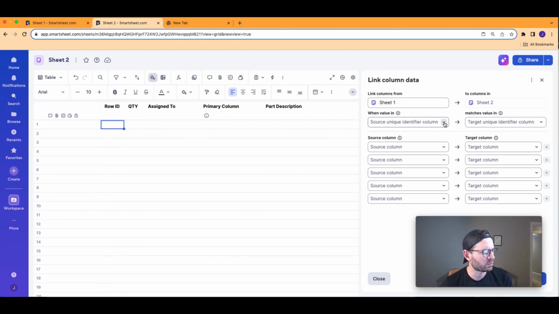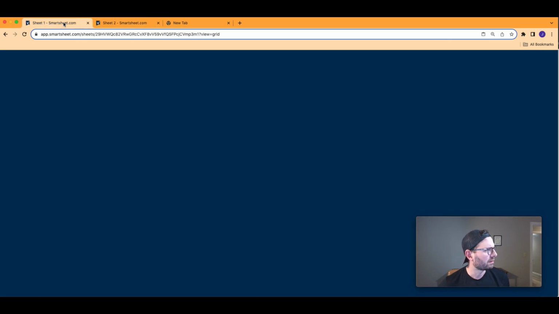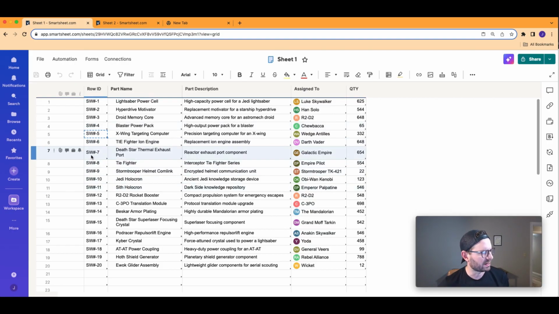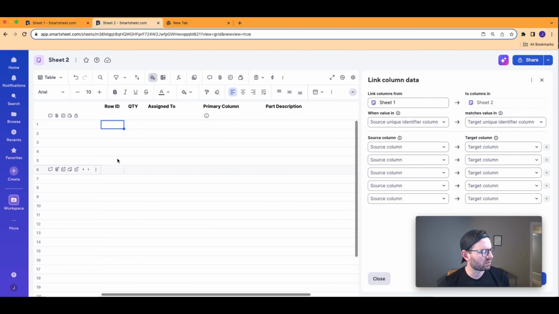So the first thing, and this is the most important thing, is we need what's called the unique identifier. That's what we use in the Smartsheet consulting space. Unique identifier. Think of it like a key. That's the one item that needs to match in both sheets. So example, in sheet 1 we have SW part number 7. Anywhere in this column, when SW-7 shows up, that's what links the 2 pieces together. Think of it like a key. That's your unique identifier. So it's going to ask you in sheet 1, where does that live?